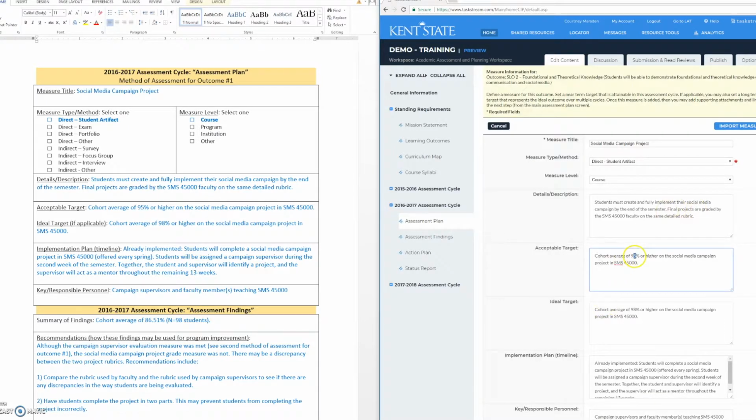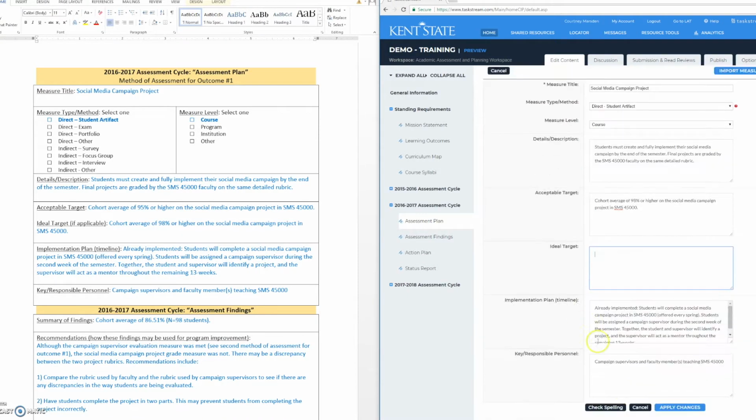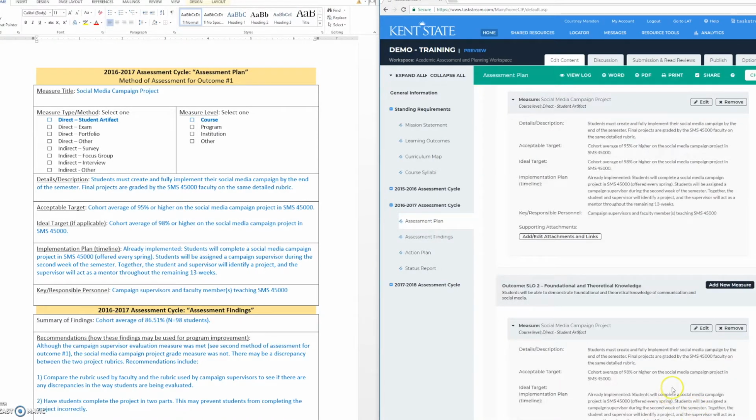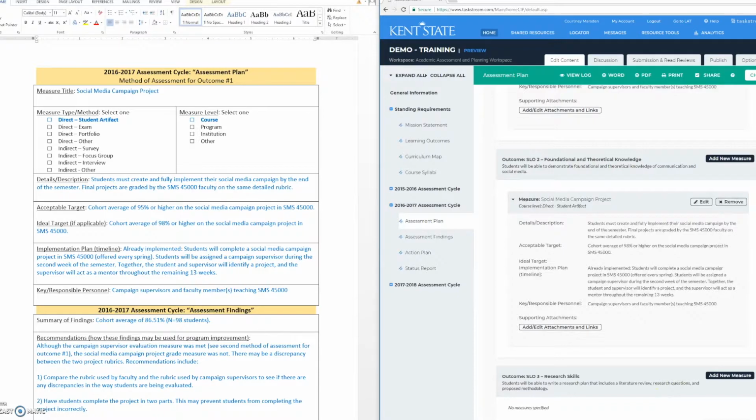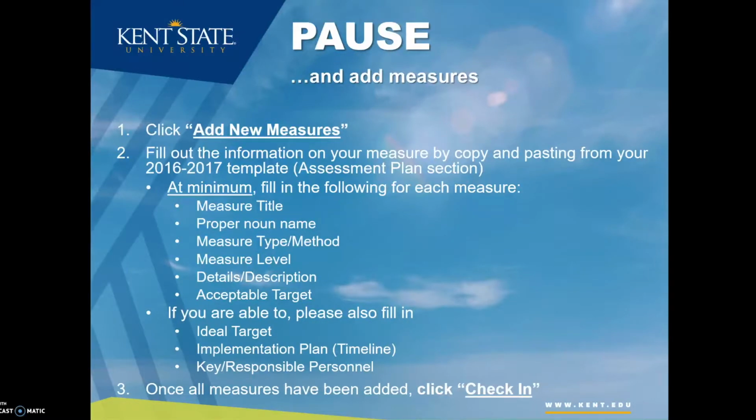So for this outcome, instead of 95% or higher, I have a 98% or higher acceptable target, and I don't have an ideal target. I hit Apply Changes, and now you can see I have imported that measure as well. It's much faster. I would definitely recommend utilizing that. And at this point, I'm going to ask you now to go ahead and pause and add your measures for all of your learning outcomes.